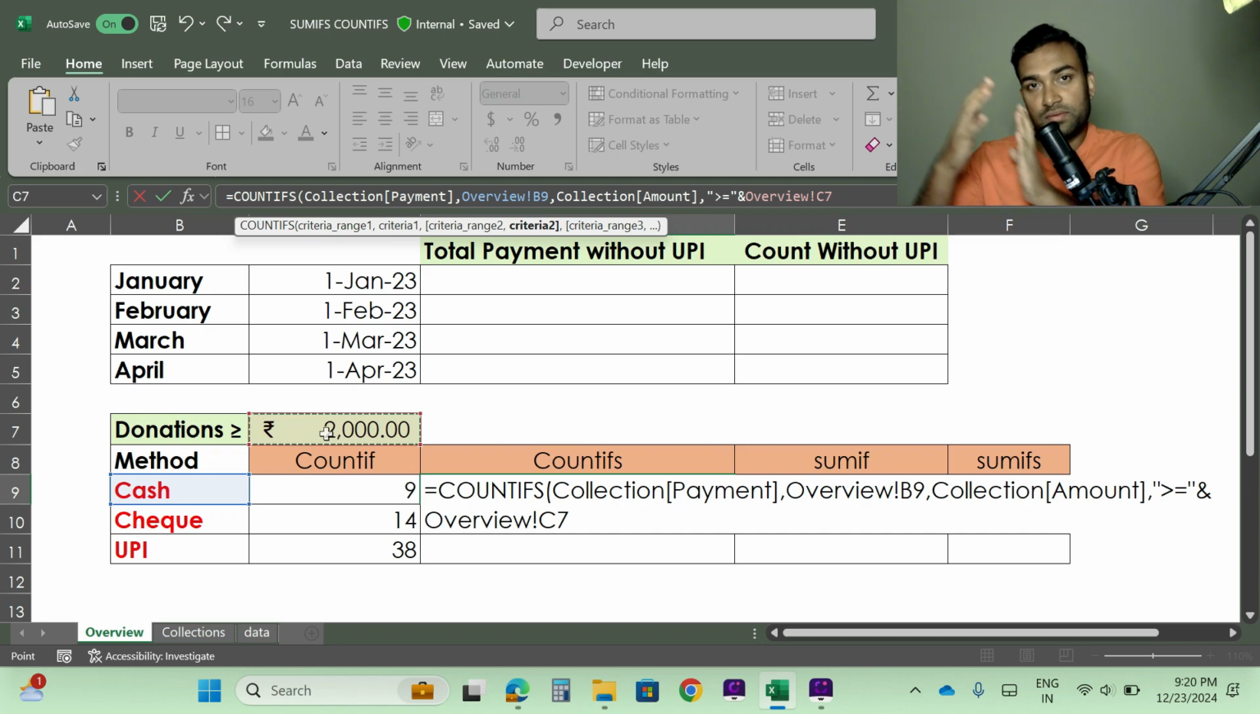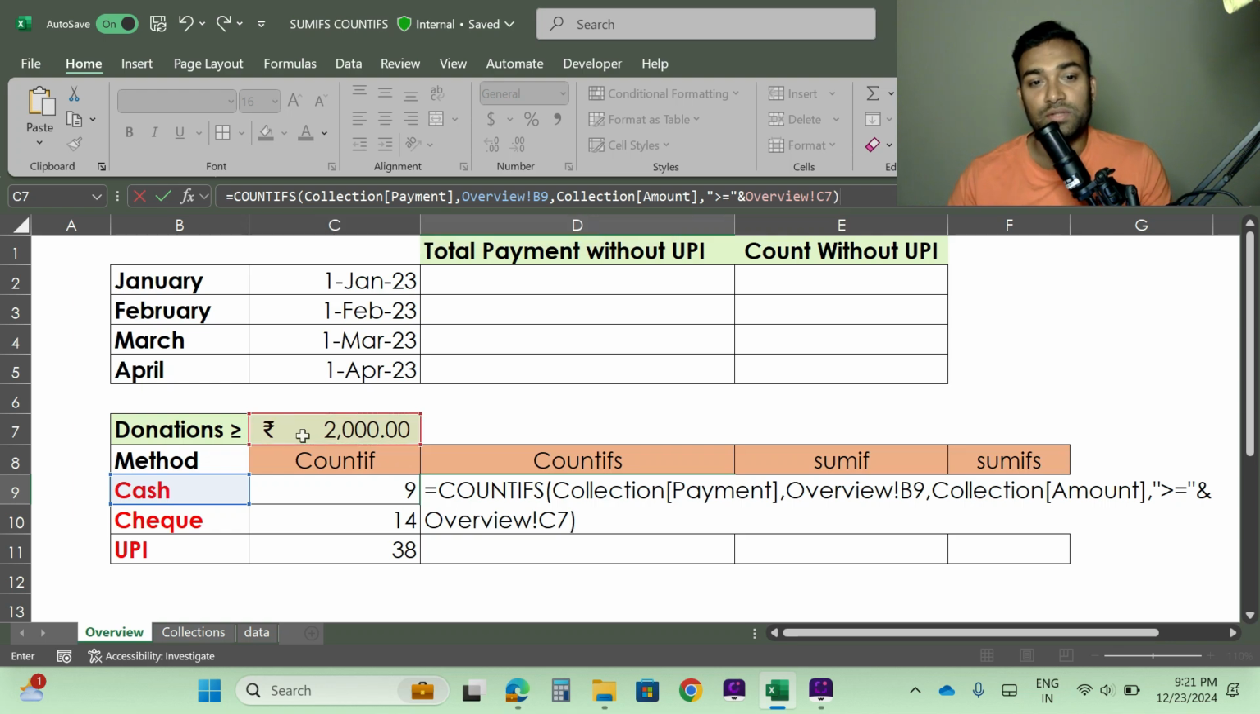The amount I'm looking for should be greater than or equal to 2000 rupees. It might be anything, as I already told you. It may be equal to 5000, less than 5000, greater than or equal to 5000, anything. For this example I have taken greater than or equal. So you need to quote, then greater than or equal, then quote, then the ampersand, and then refer to the cell. Now I will close the bracket. As of now I have taken only 2 arguments. Now I will press enter.